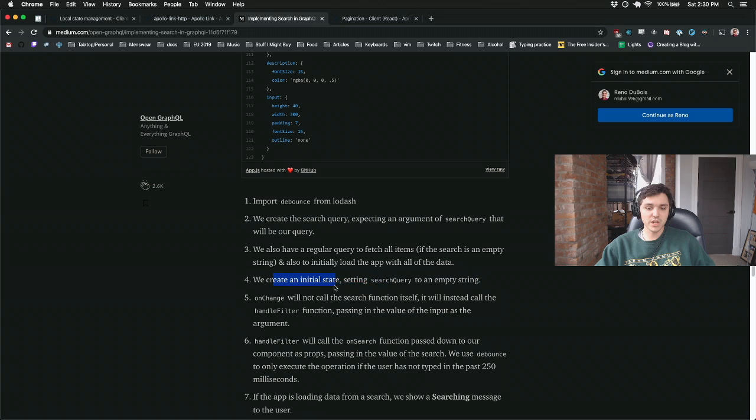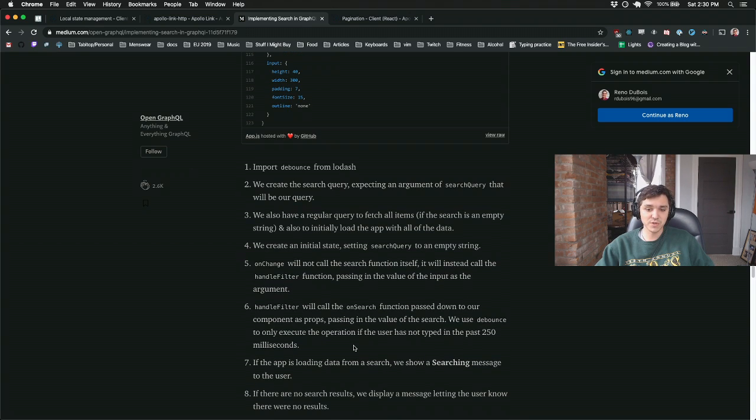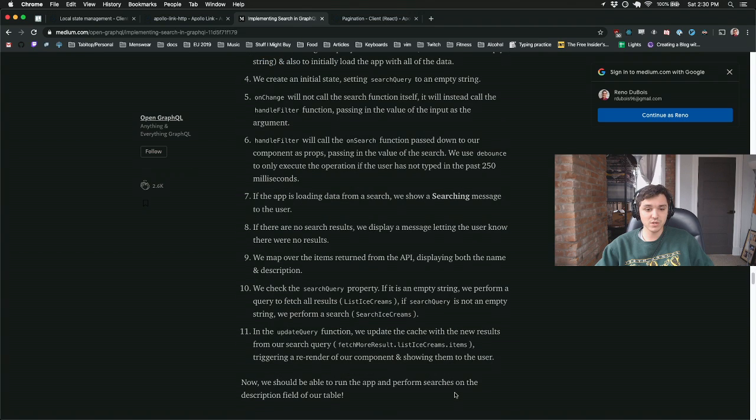We create an initial state setting search query to an empty string. OnChange will not call the search function itself. It will instead call the handleFilter function, passing in the value of the input as the argument. HandleFilter will call the onSearch function passed down to our component as props, passing in the filter of the search. We use debounce to only execute if they haven't typed. If the app's loading, we show a searching message. If there are no search results, we display a message letting the user know there were no results.